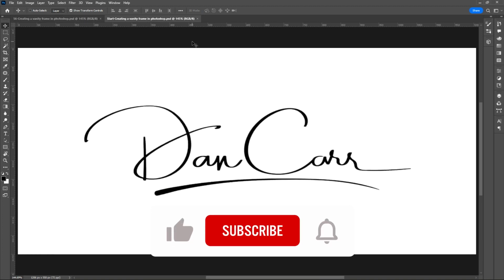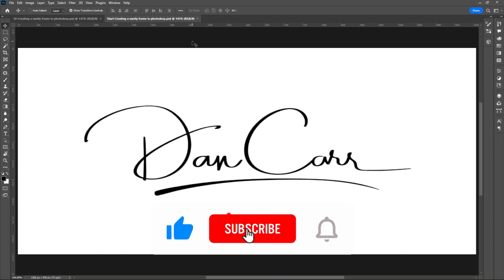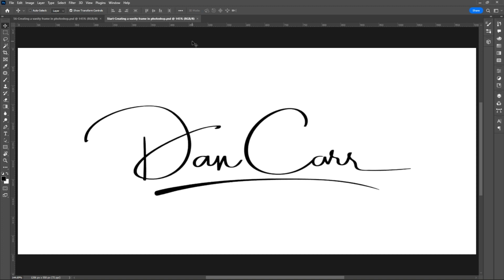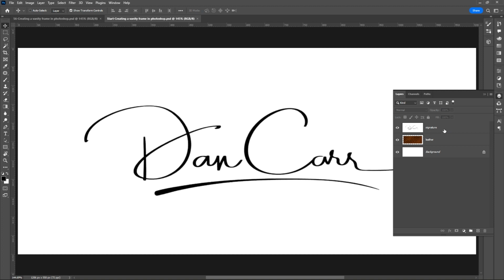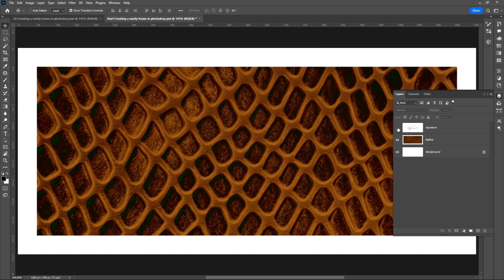We'll start with this scanned signature, which is black on a white background. But this can be any line art as long as it is black on a white background. Let us go to the Layers panel. Here I have the signature layer and below it a leather background.